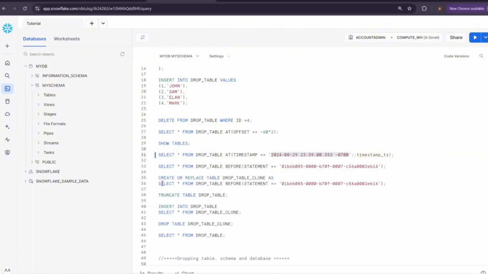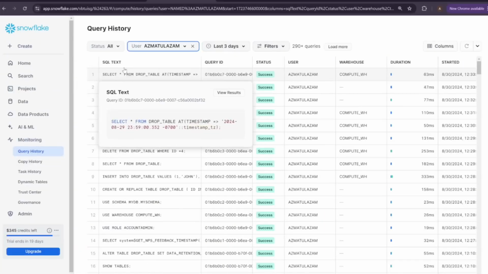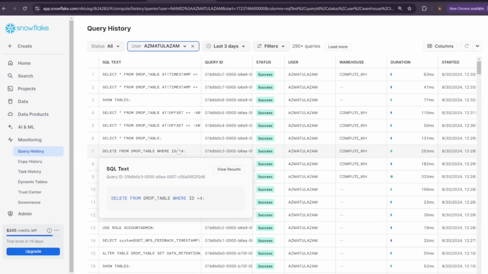Now the other way you can see the state of the table is before running any particular statement, right? This is the statement which I ran where I deleted the id from my table. I want to see, before running this particular statement, what was the state of my table? How many records did I have in that table? So I need to get this statement id. To get that statement id, I have to go into my query history over here. Click on that, and you should be able to see when you ran this delete statement.